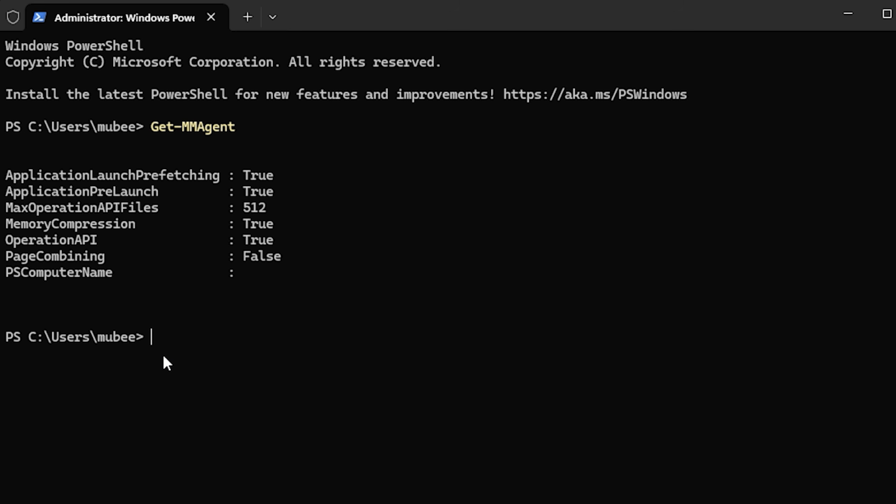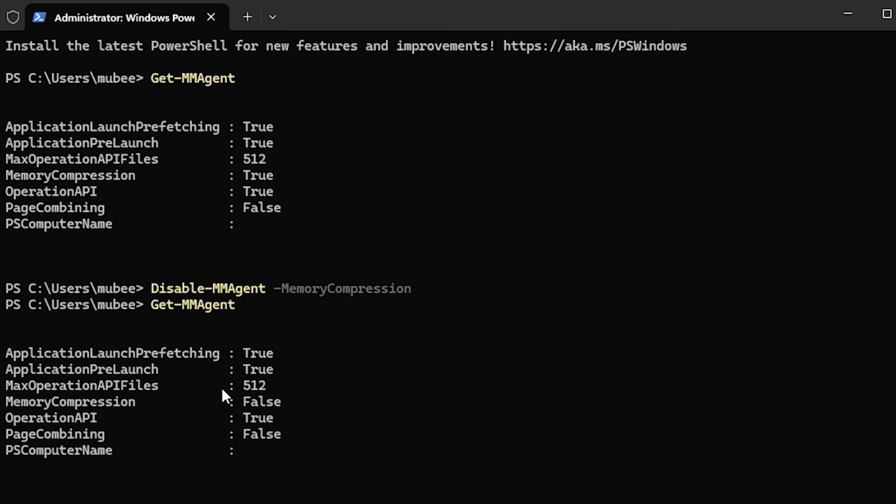Now guys, if your memory compression value is showing true, copy this second command, paste it into terminal, and press Enter. Disable-MMAgent -mc. Once the command is done, close the terminal and restart your PC.